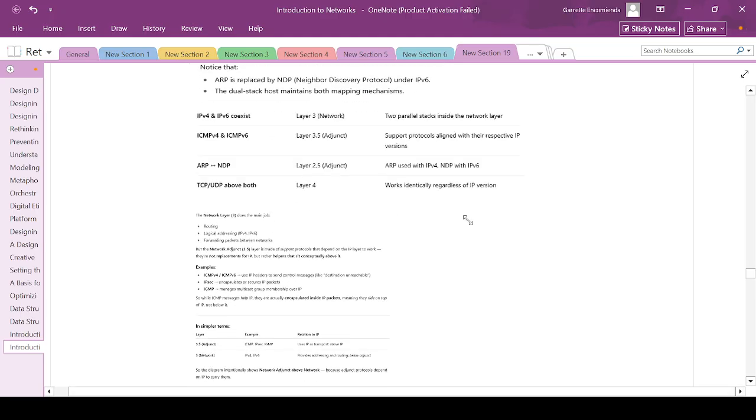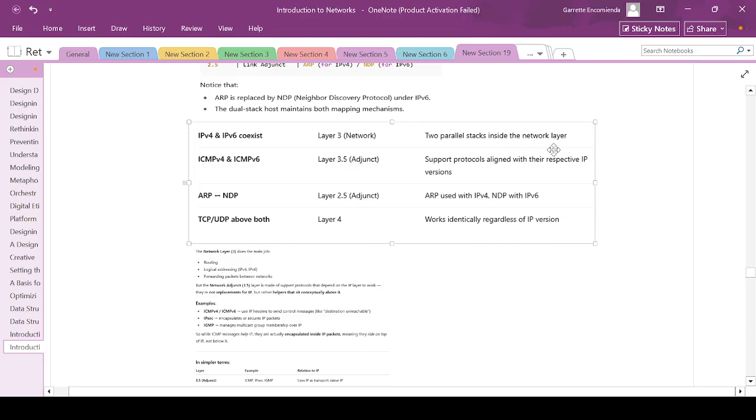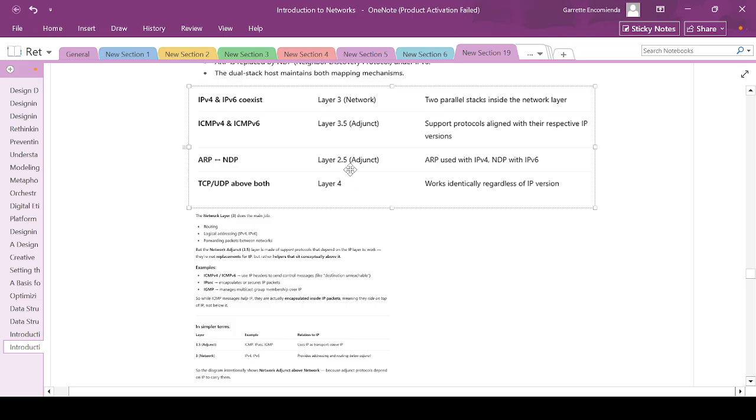So here, IPv4 and IPv6 coexist in the layer 3 network, as two parallel stacks inside the network layer. ICMPv4 and ICMPv6 at layer 3.5 are adjunct support protocols aligned with their respective IP version. Another key difference is that ICMP, the adjunct, depends on layer 3, the network. So for v4 you have ICMPv4, and for v6 you have ICMPv6. At layer 2.5, the adjunct, ARP is used with IPv4 and NDP with IPv6. So these are the adjuncts.